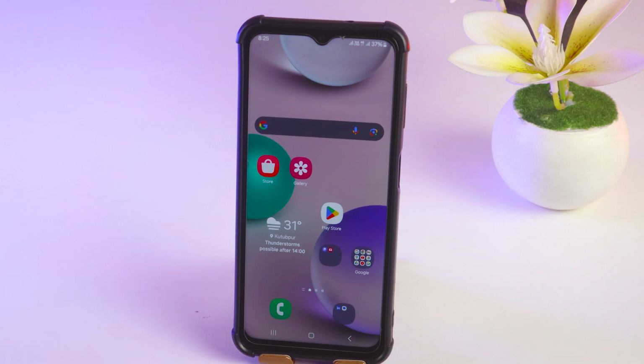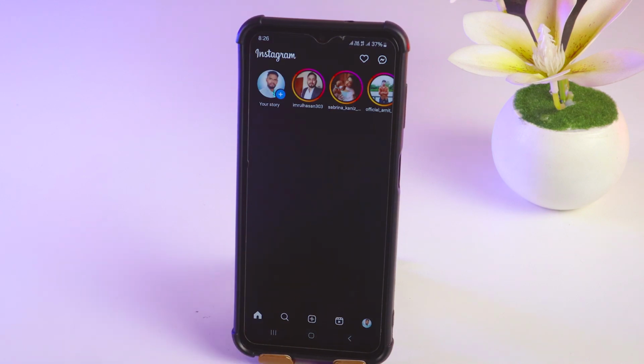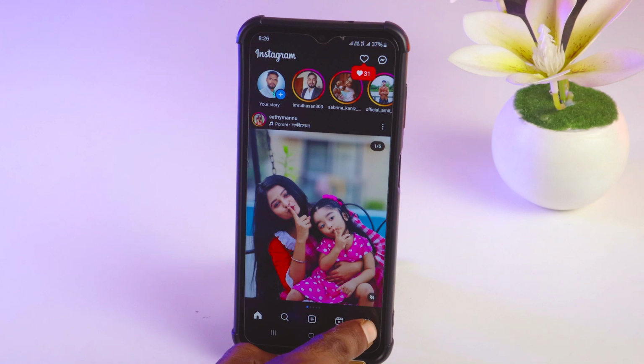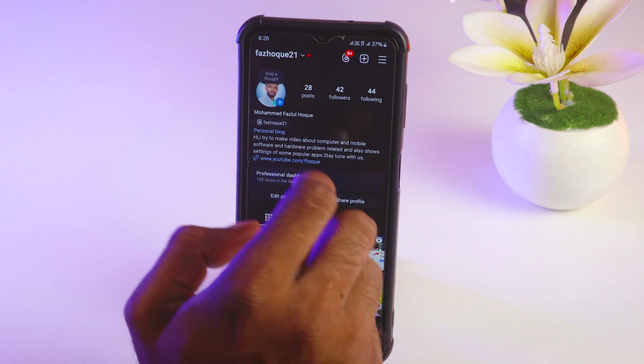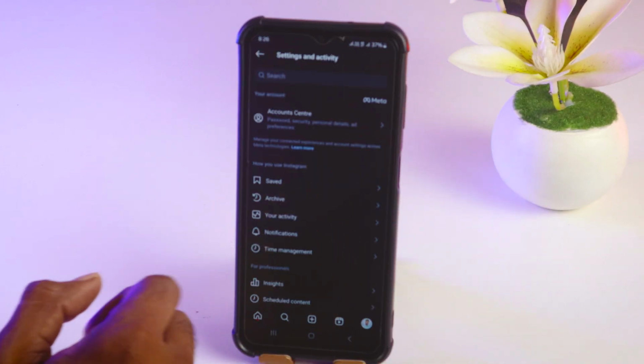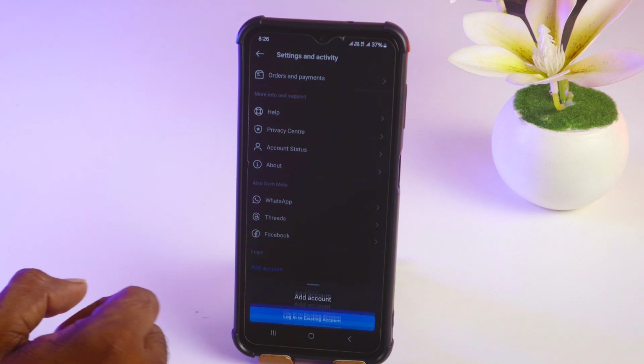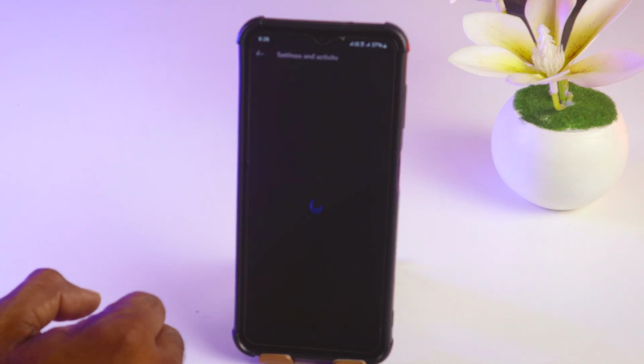Friends, today I'm going to show how to log in to another Instagram account without a password. Friends, for this, simply turn on your Instagram account. After that, tap on the profile picture at the bottom right side, then tap on the triple straight line at the top right corner, and simply scroll all the way down. Then tap on add account, tap on login existing account.